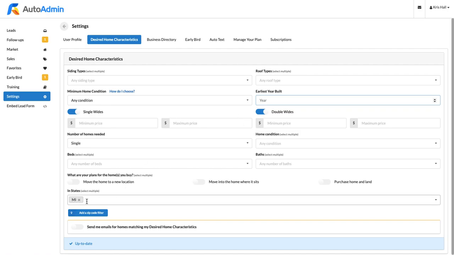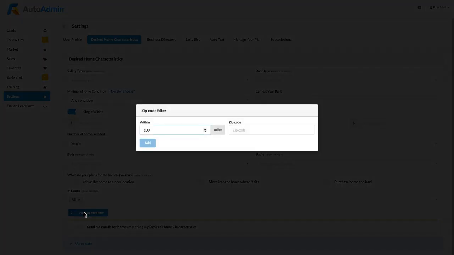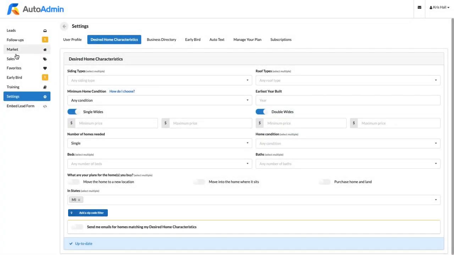I want you to pay attention to this though. Down here you can do full states, but you can also click and do radiuses. So if you're looking in big cities, you can do a 100 or 50 mile radius within that zip code, and it will display homes only for those areas. Feel free to mess around with this. If you're looking for a home in particular that somebody has told you about and you're not finding it, it's almost always because your filters are too restrictive.